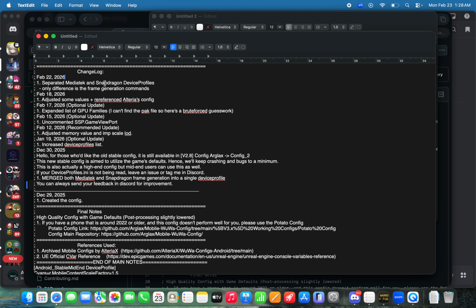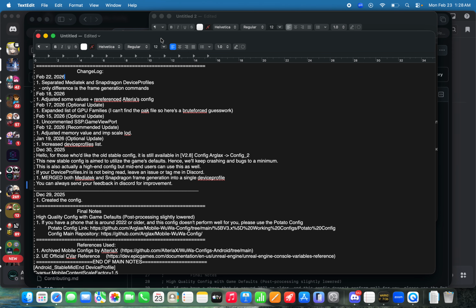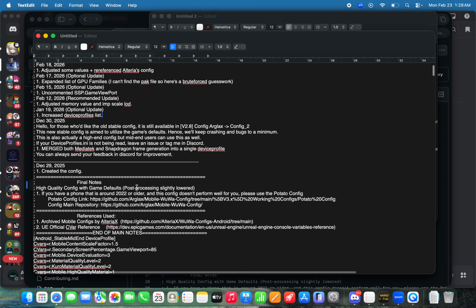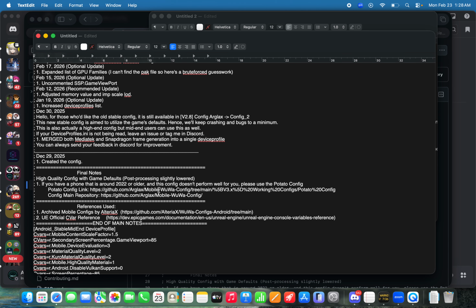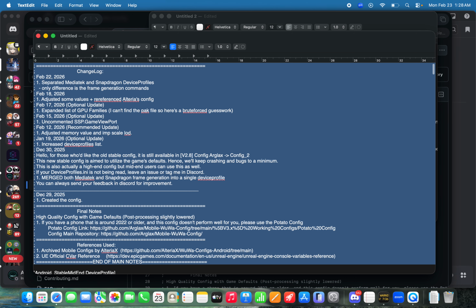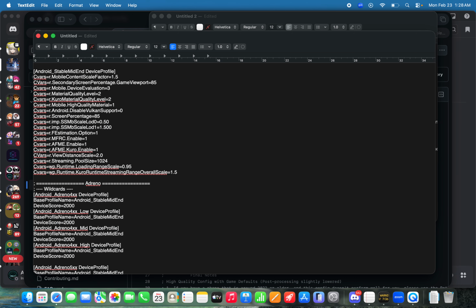So, TextEdit. Apologies to people who are using Windows. This is a temporary laptop, so this is a Mac. You can just use your Notepad for this one. Just for the sake of the cleanliness of the text file, I'm going to remove the comments above. Alright, anyway, so we're here.